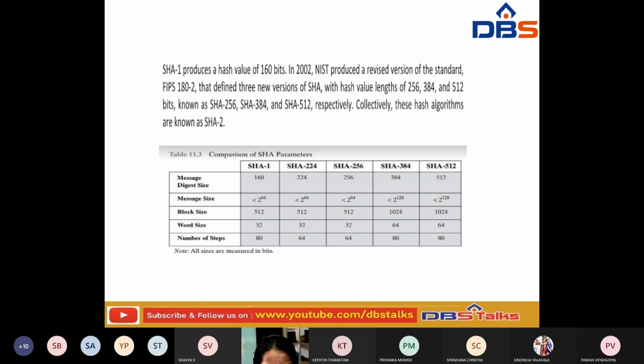This is the message digest size, this is the message size, this is the block size, this is the word size, and this is the number of steps. In SHA-1, the message digest size is 160, and the message size is up to 2^64. Up to this length, we can use the message. We have a block size of 512, each word has a size of 32, and the number of steps that we follow is 80.